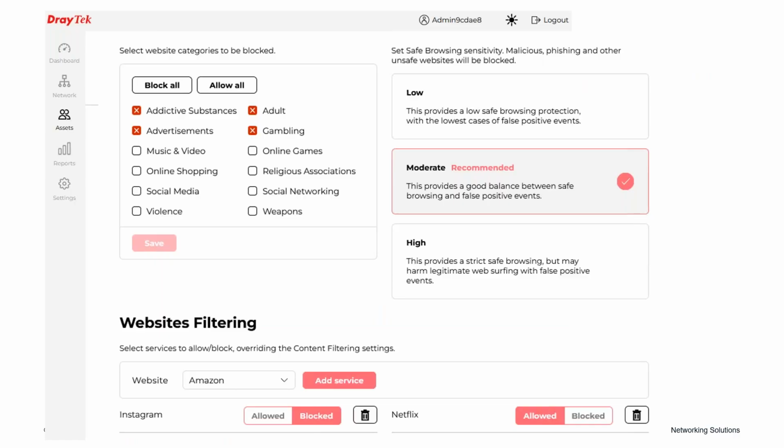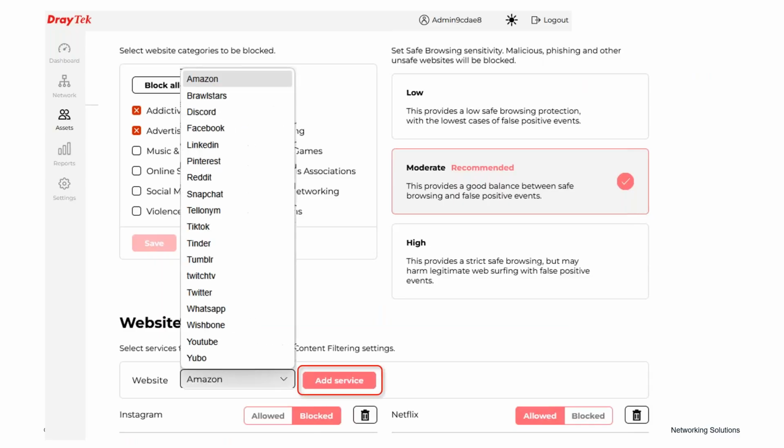For example, we've got Instagram and Netflix listed here. There's a drop down of all the different services you can select from there, of ones that you can do specific overrides to go in addition to the categories. So you might, for example, allow LinkedIn but block social networking.